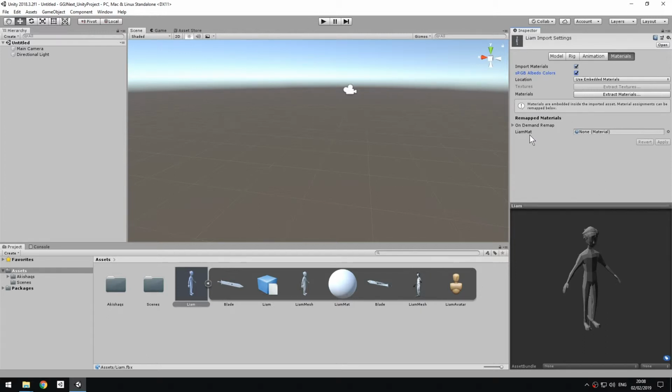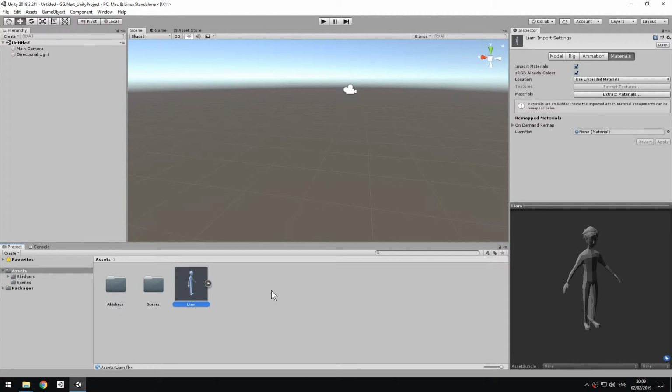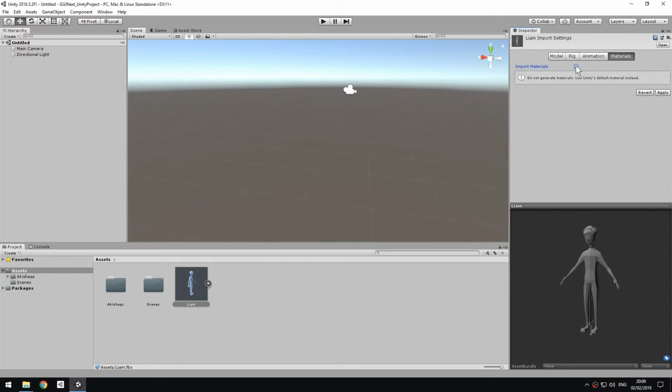So for instance, in this case, you see here, Unity has found one material, which is called Liam Matte, and has been assigned to no material for now. What I could do here is create a new material and assign it here. But if you don't want to deal with the materials that you have created in your 3D modeling package, you can potentially not import them, hit apply, and then we're going to assign them from inside Unity. So these are the options.